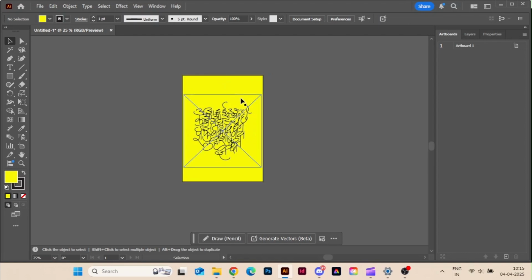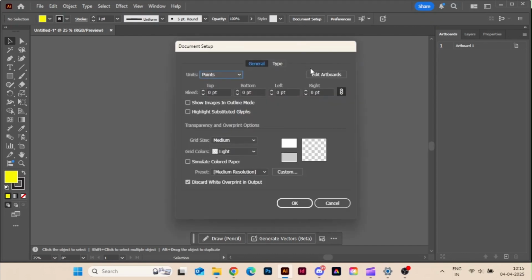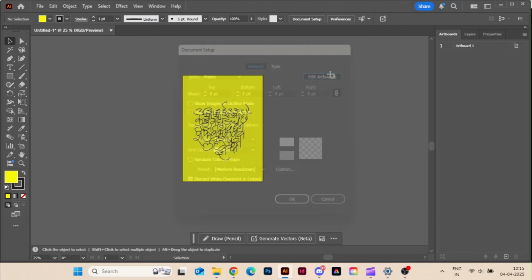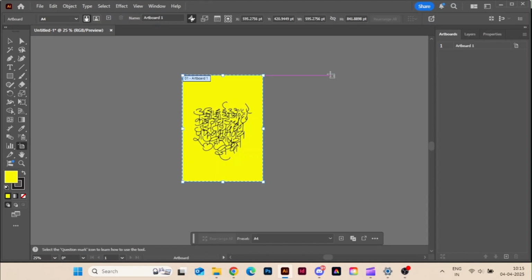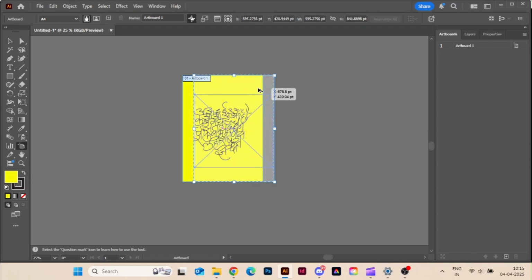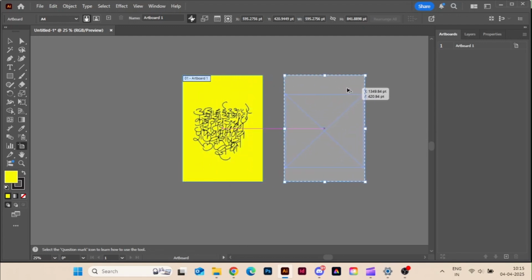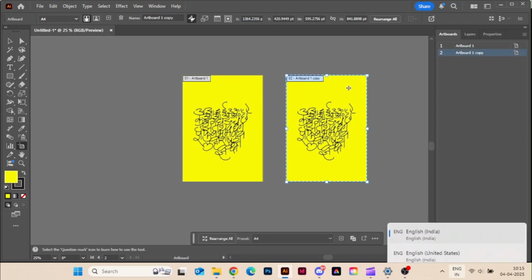Now let's see how to duplicate the artboard. Quickly, we go to document setup, edit artboard. Now you will see the artboard in edit mode. Hold Alt and drag the artboard. This creates a duplicate with everything on it.